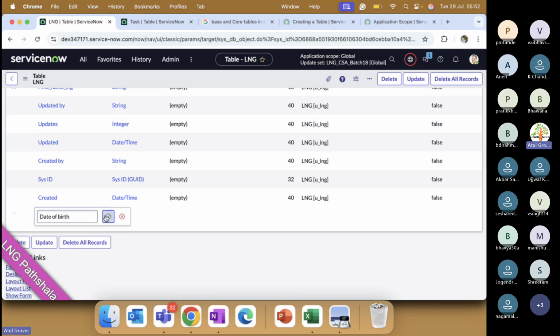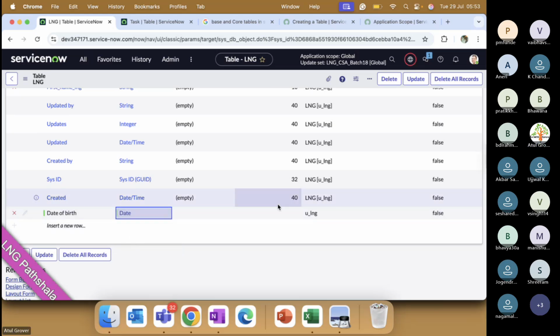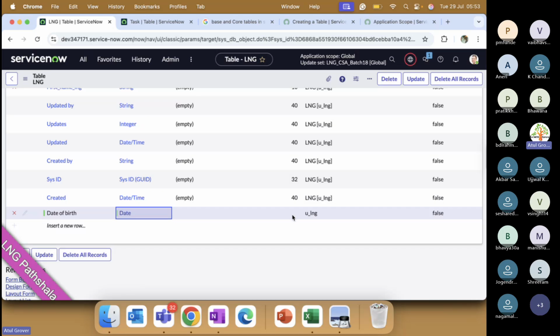Date of birth. What type? Date only and date and time. When you start working in a company, they ask you date of birth, not the date and time as well, that when you get born. So I can say it's a date only. And we are putting it as blank because ServiceNow gives a specific set of date.